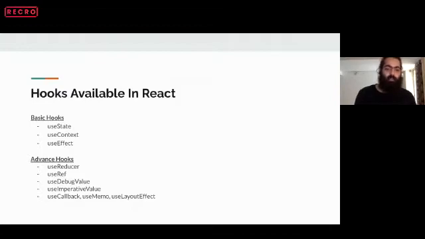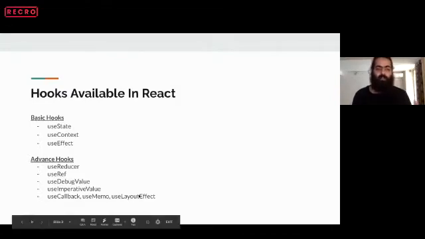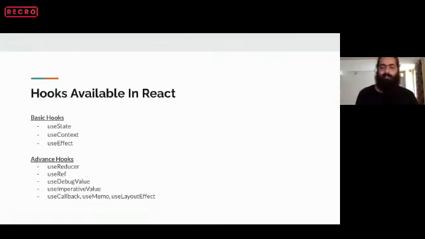And useLayoutEffect is also similar to useEffect, but it runs synchronously, and sometimes it can cause a broken screen and those kinds of effects. If you don't need it, then don't use it. They also don't recommend it. So yeah, these are the hooks available in React.